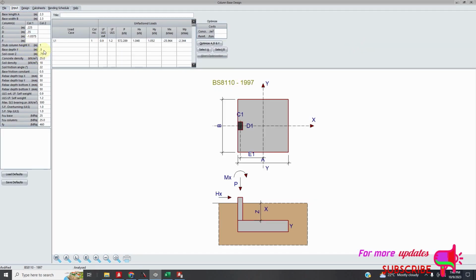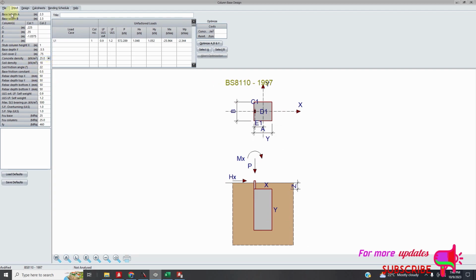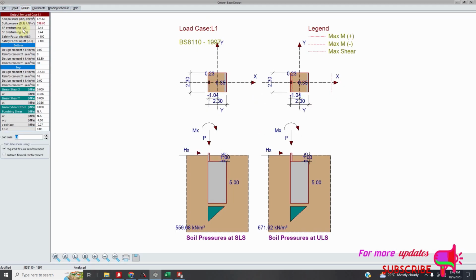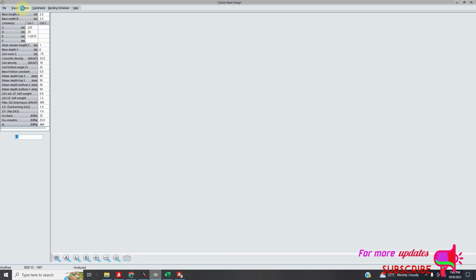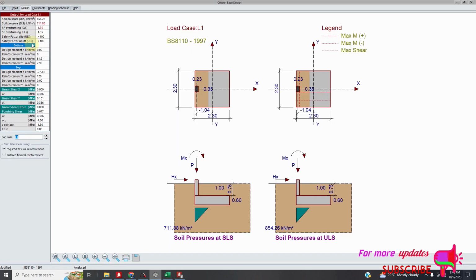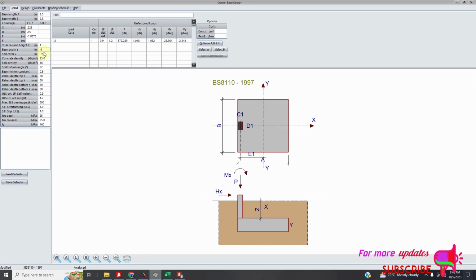You can increase the base depth to 0.55. Design. So it's passing in overturning but failing in soil pressure. So we can increase this further to 0.6. Design. We can reduce it to 0.5. Design.